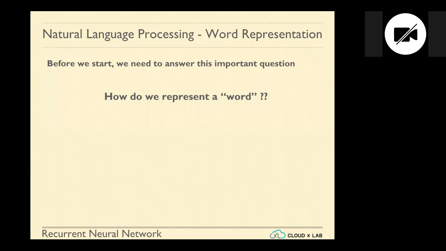So a word, let's say a person. How do we represent it to the computer? If it is just person, just the ASCII values of the various characters, that's not good enough. That does not convey the meaning of person.